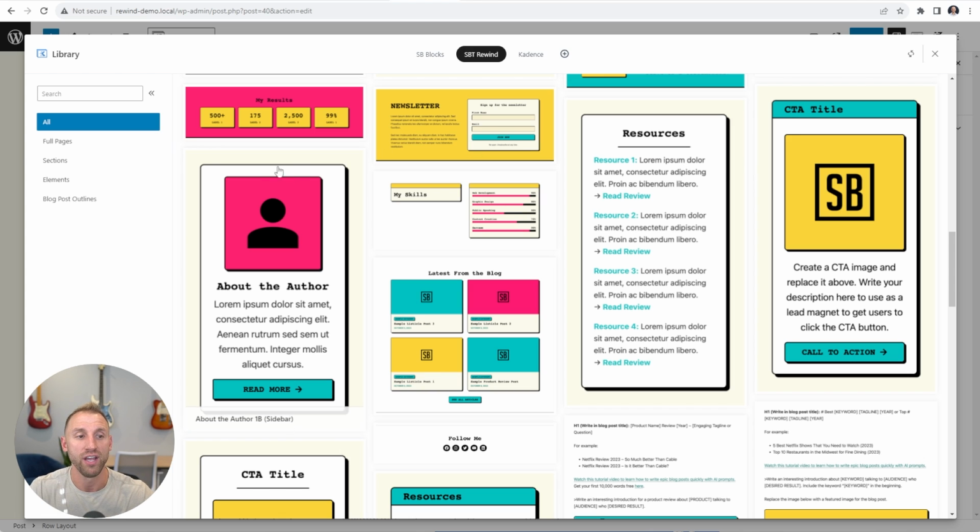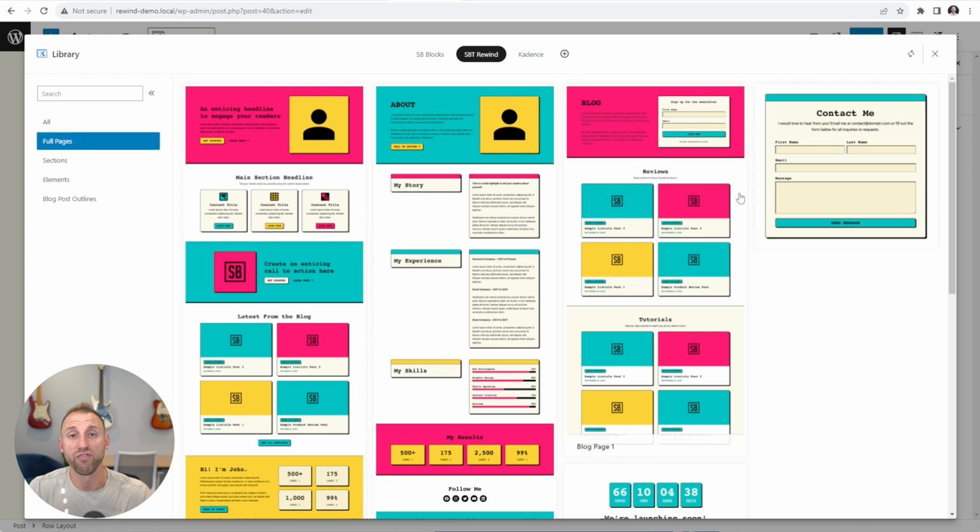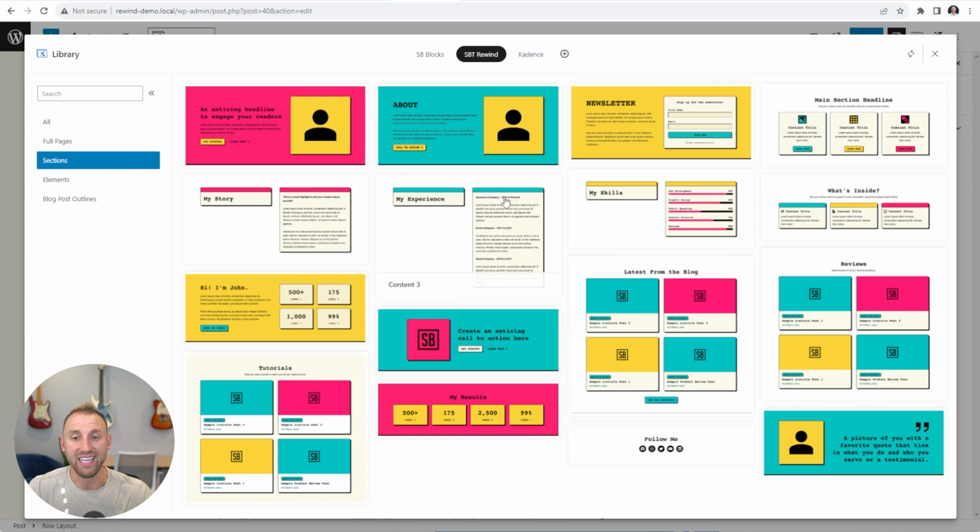You can come in here and you can see on the left-hand side here, we have all the different categories. Here are all the full pages that make up the Rewind theme. In the sections here, these are the individual sections that make up those pages. Say you tweak just a specific section like the My Skills section on the About page with the progress bars, and you mess something up and you want to restart, you can easily come in here and choose this and import it instantly onto your page.